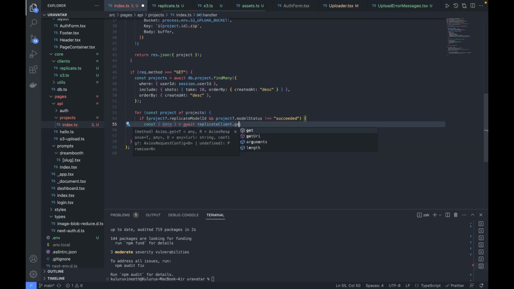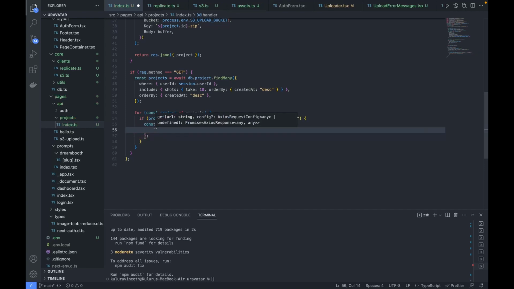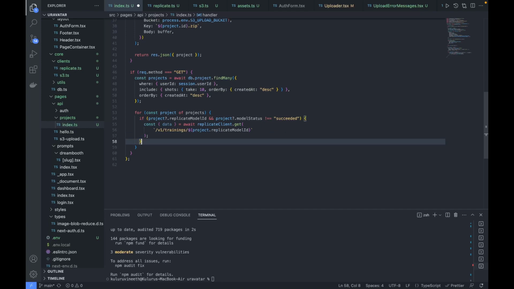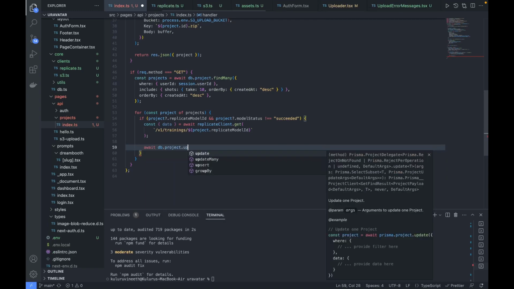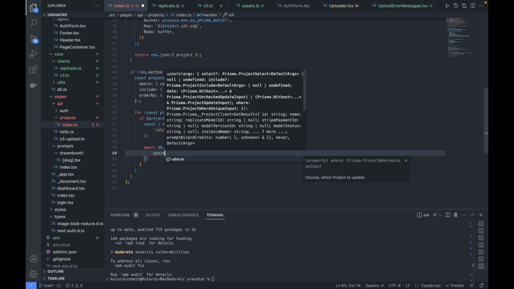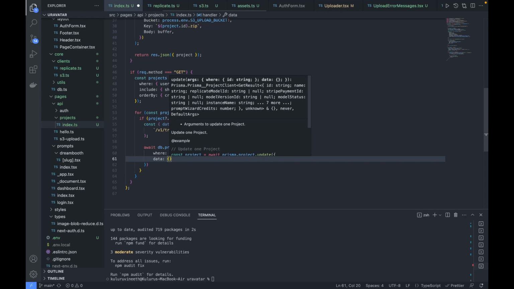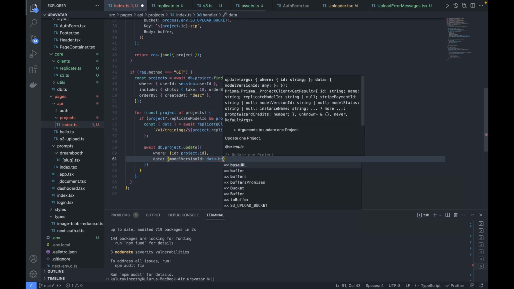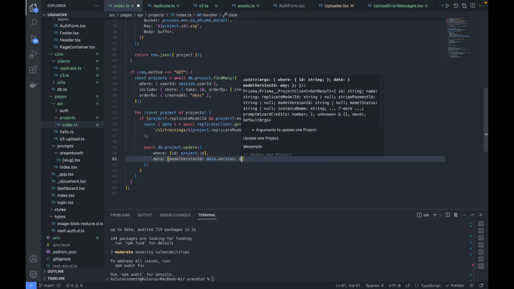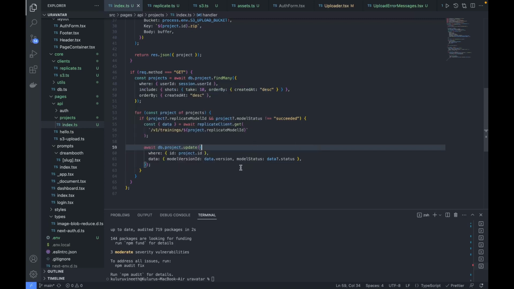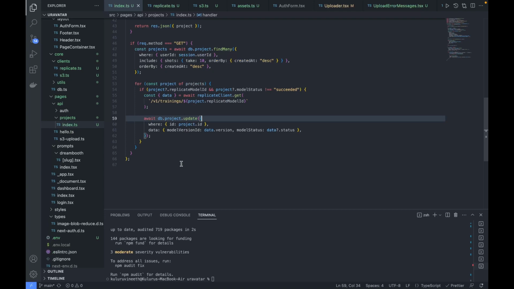So replicate client dot get, the endpoint is trainings. Then the variable that we should be passing is the replicate model ID. Once we have this, we are going to update that project by getting the respective project, that is id equals project.id, and then data: model version id would be data.version, and model status would be data.status. This is how we update the model version id and model status for the respective project.